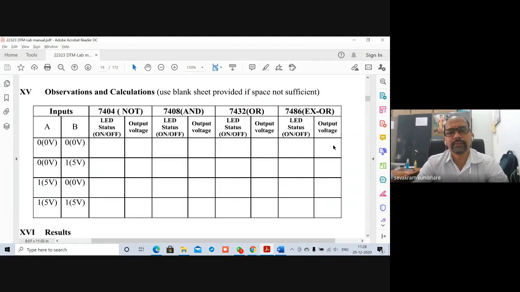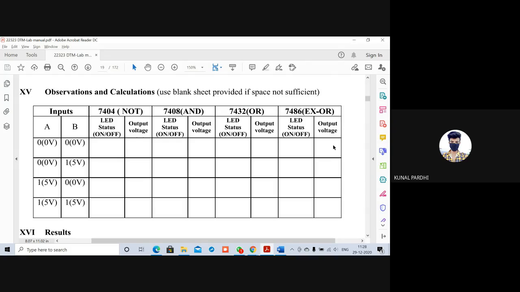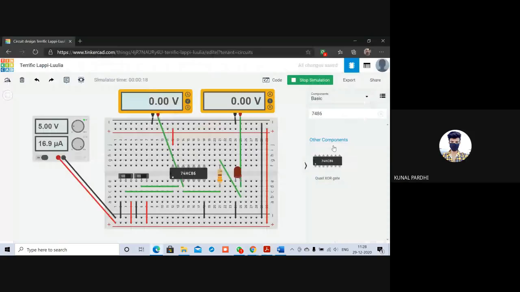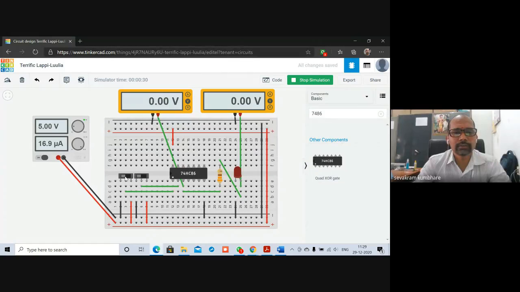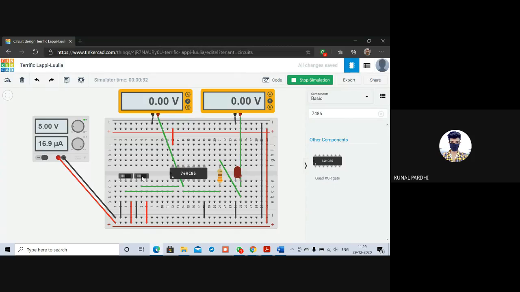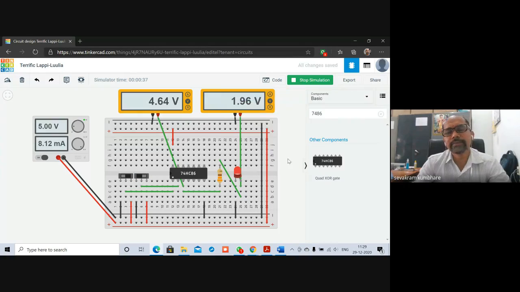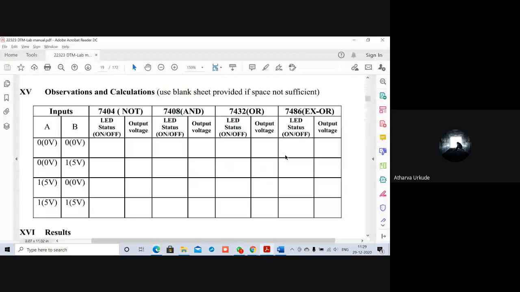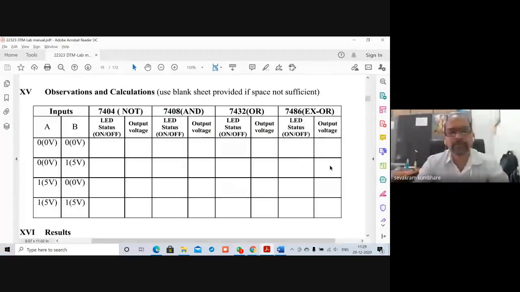Complete? Yes. Okay, what is the next combination? 0 1. Input 0 1. What should I do now? The second switch. Sir, second switch on. This one or this one? This one, sir. On. What is the LED status? On. And what is the output voltage? 4.64. So write down on and 4.64 volt.